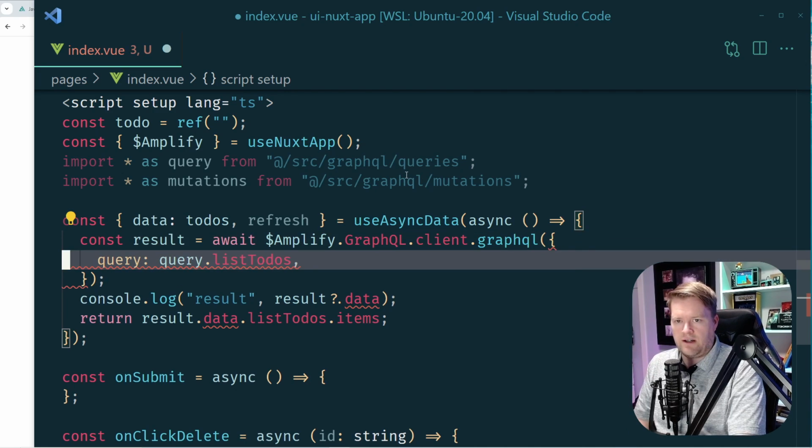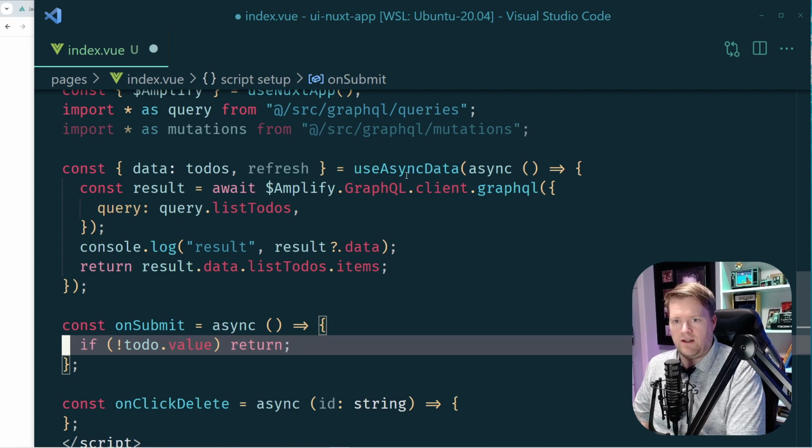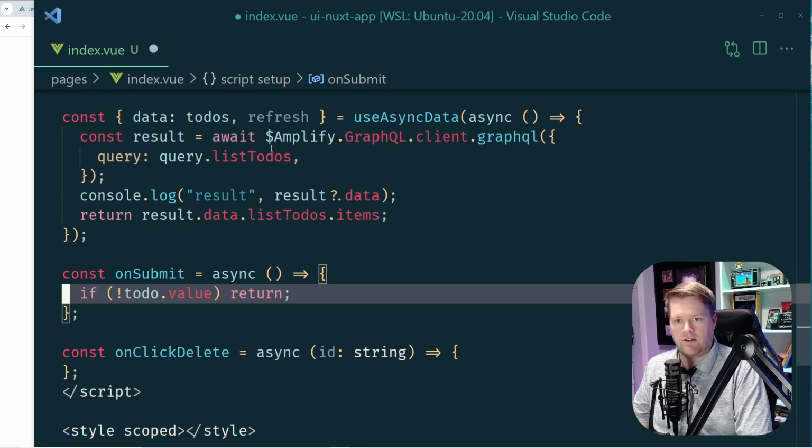So for this result here, we're going to have a query. We're going to do list to-dos, and that should be it to grab the list. Now for the on submit, first we're going to check to see if the to-do.value is empty. If not, we'll return. That's this ref that we created earlier.